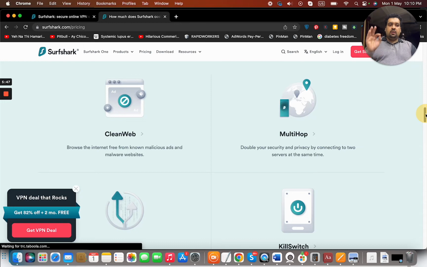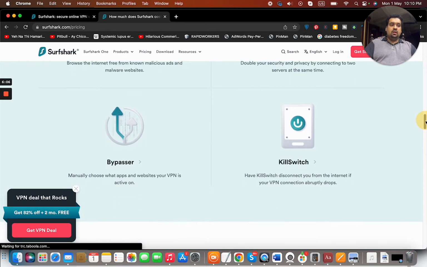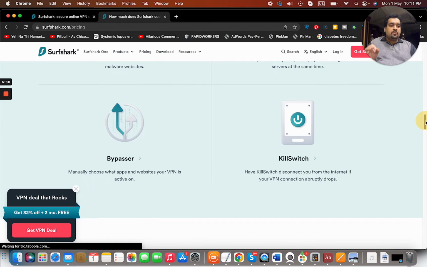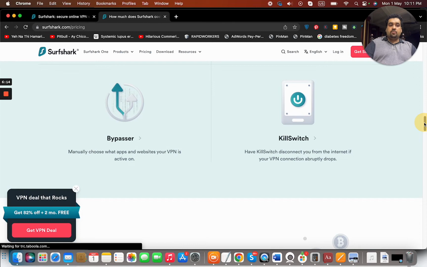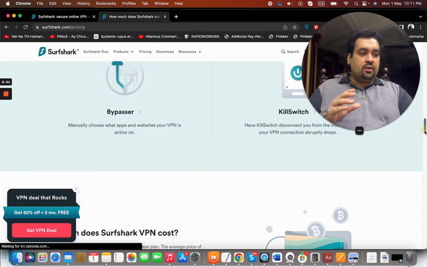All of the plans include clean web, browsing the internet free from malicious ads, malware websites, those websites or ads which can inject a virus in your computer, mobile, laptop. You have multi-hop, doubling your security and privacy by connecting two servers at the same time, making the other user confused. Kill switch disconnects you from the internet if your VPN connection abruptly drops, and bypasser lets you manually choose what apps and websites your VPN is active on. So if you do not like your VPN to be on all apps and devices, you can select particular devices where you want a VPN connection and where you want a regular connection. Again, bypasser is also a very new technology. Very few companies are able to give this bypasser, that you have an option to choose specific apps where you want to turn it on, otherwise you can have it turned off.